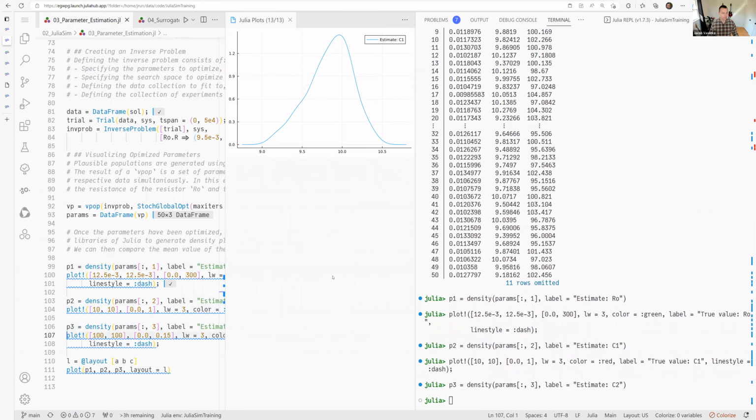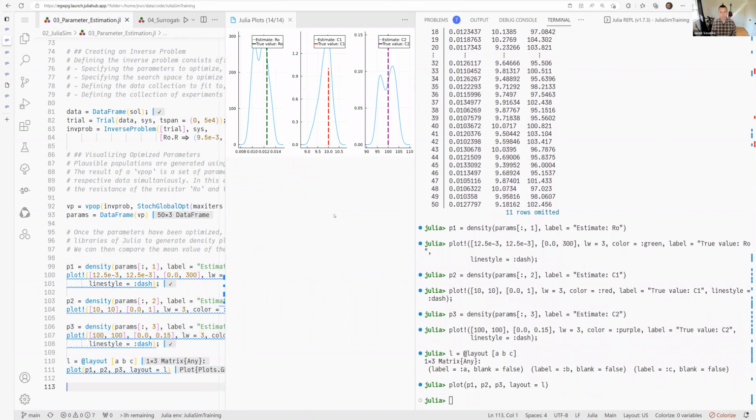To represent these together, I'm just going to form 3 different plots and then plot all of those together as one. And what you're seeing here is the density of the virtual population that I created, the dashed line with what I know to be true, and we're seeing how that virtual population is capturing the actual value that we're after.